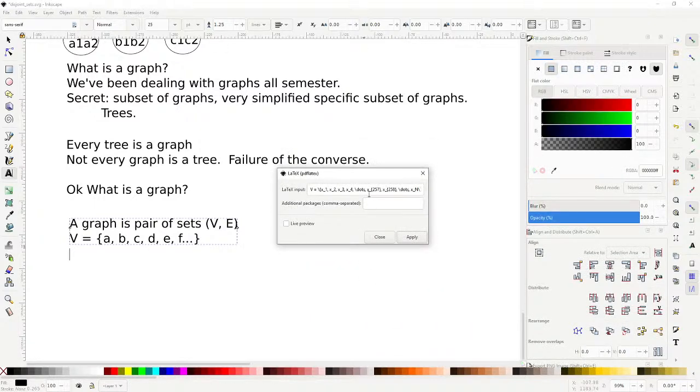Ooh, I did something bad. What did I do? Bad LaTeX.